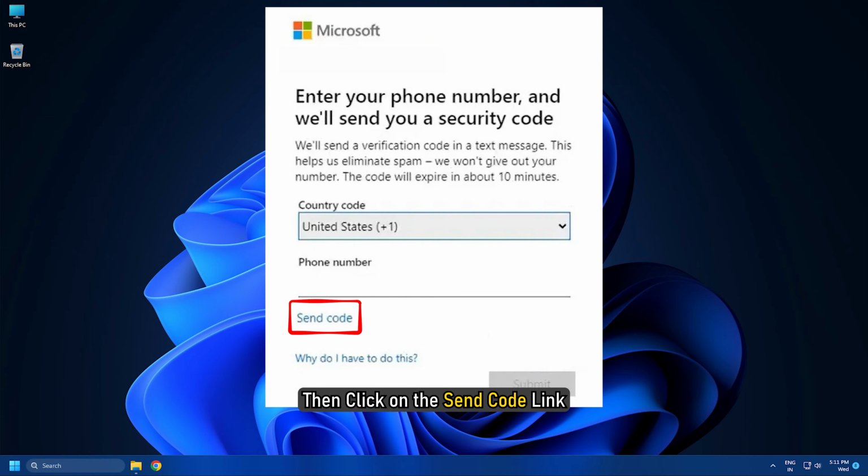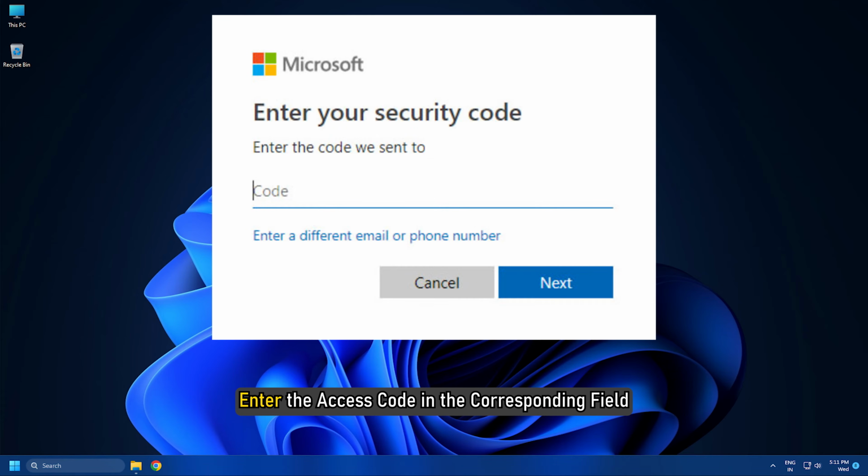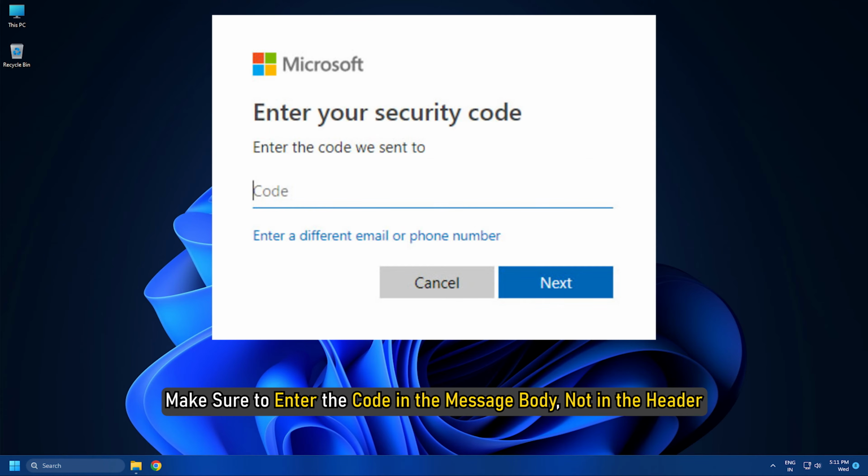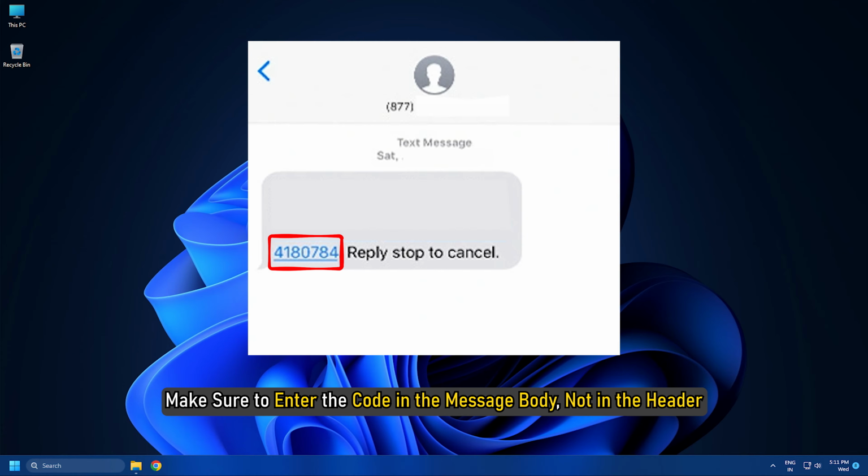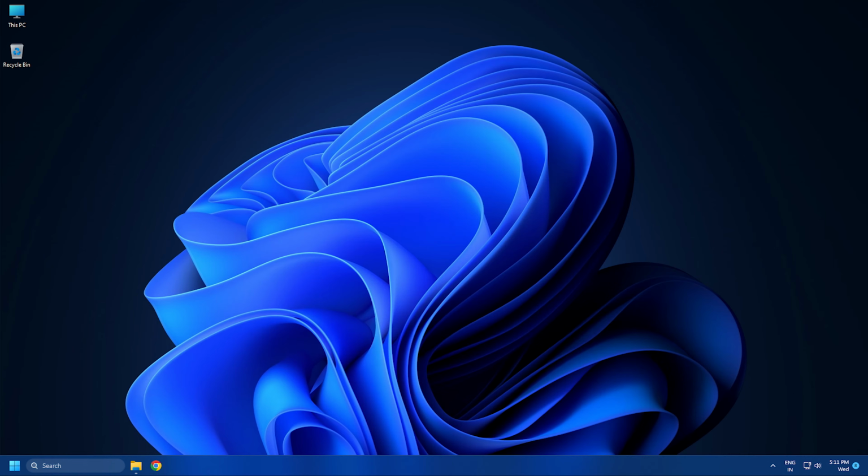Then click on the Send Code link. You will receive a security code. Enter the access code in the corresponding field. Make sure to enter the code in the message body and not in the header. Click on the Submit button to unlock your account.